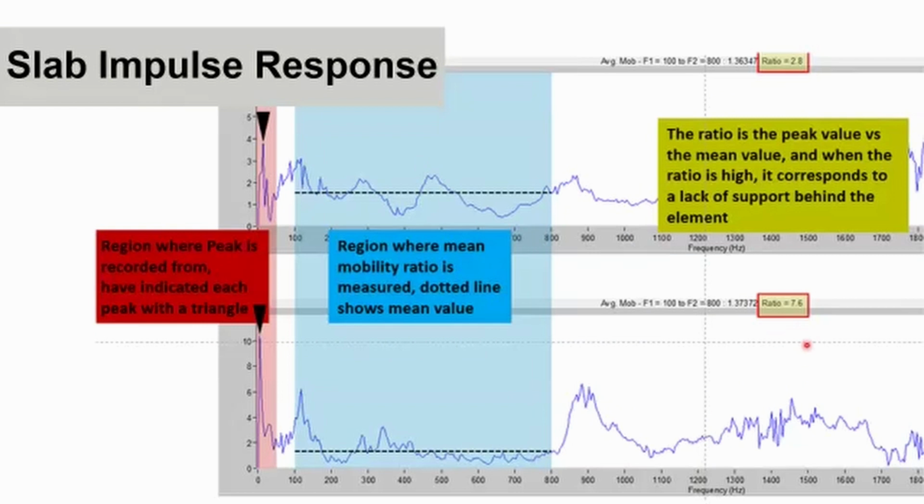Interpretation is normally done quantitatively using a ratio comparison, and this technique does call back to an American standard that defines some typical applications, particularly for testing slabs on ground.